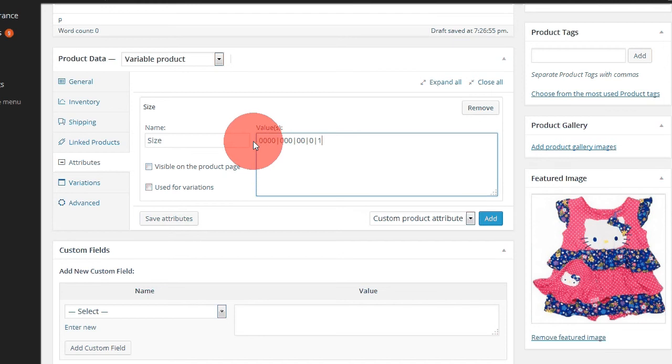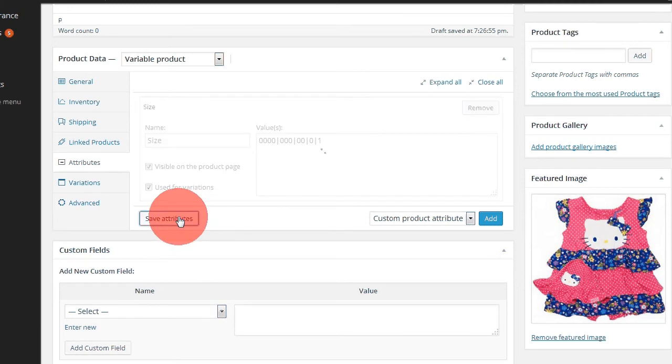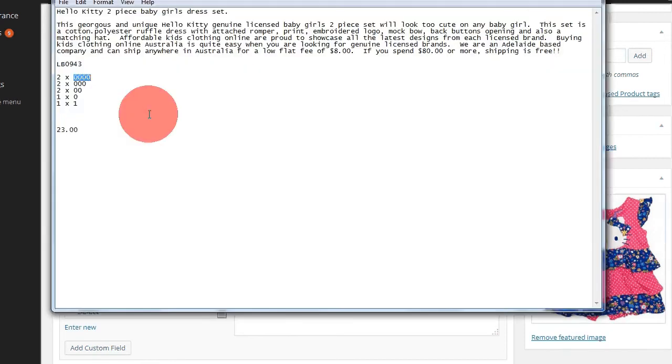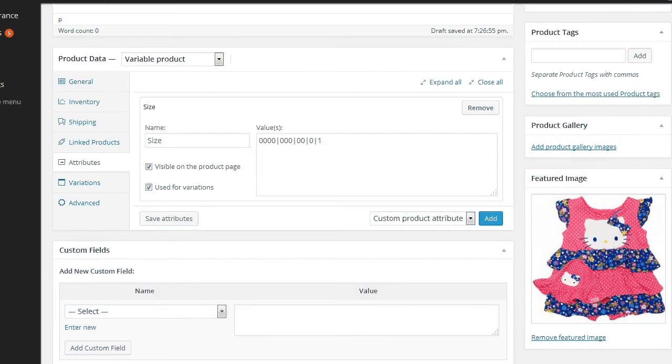I'm also going to click visible on product page and used for variations. And I'm going to save attribute. So now I have added one attribute, but this product does not come in different colors. It comes only in one color. Otherwise, I would add another color.